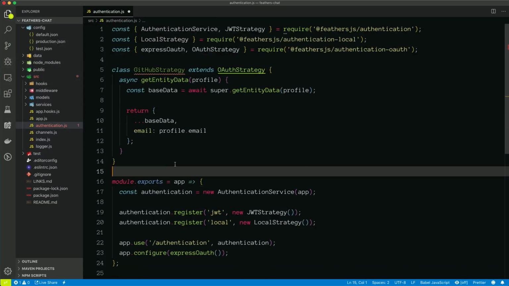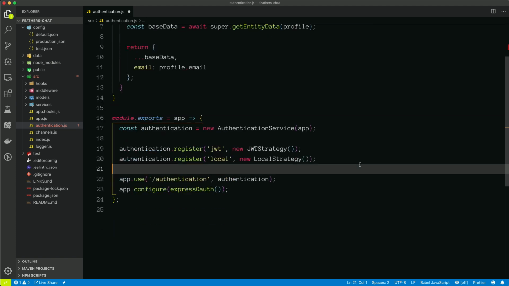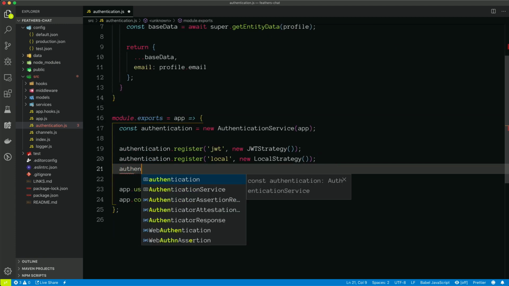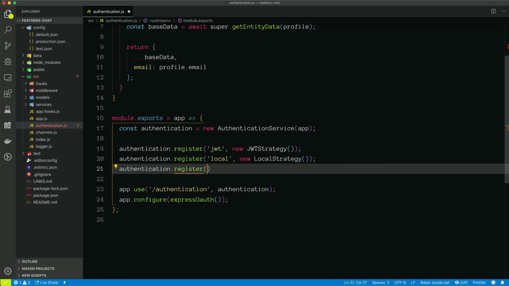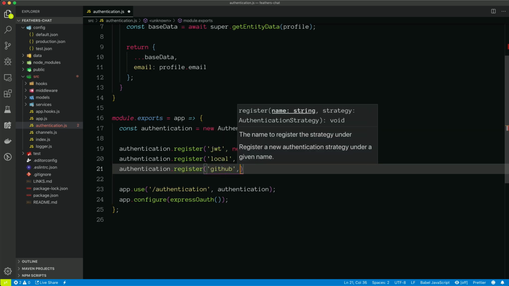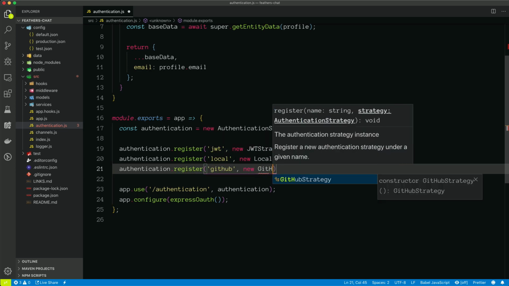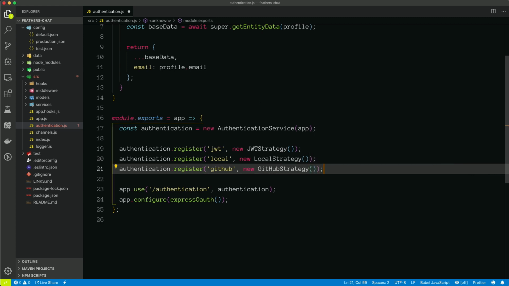Okay, now that we've created our service, we need to register it. So right here, I will say authentication.register, and we'll call it github, and we'll pass in a new instance of the GitHub OAuth strategy. There we go. And just like that, our app is set up to log in with GitHub. And we can actually try it out.